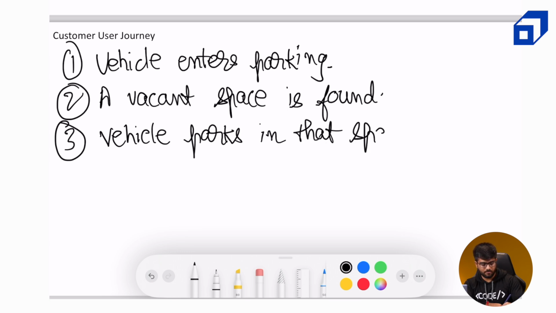Now you might be wondering, what if the entire parking is full? Then we obviously throw an error and tell the vehicle that, hey, no parking is available. Please try after some time, or please wait till a vehicle vacates a spot or something like that. There can be any sort of error handling mechanism which you can implement.